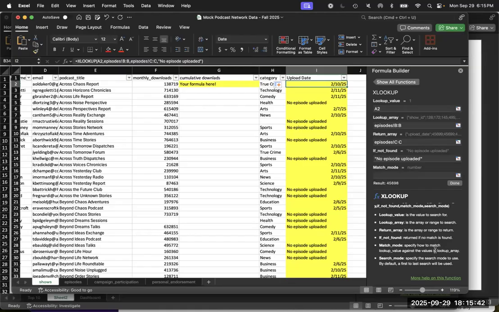All right, any other questions about XLOOKUP? Any other errors over here? Yeah.